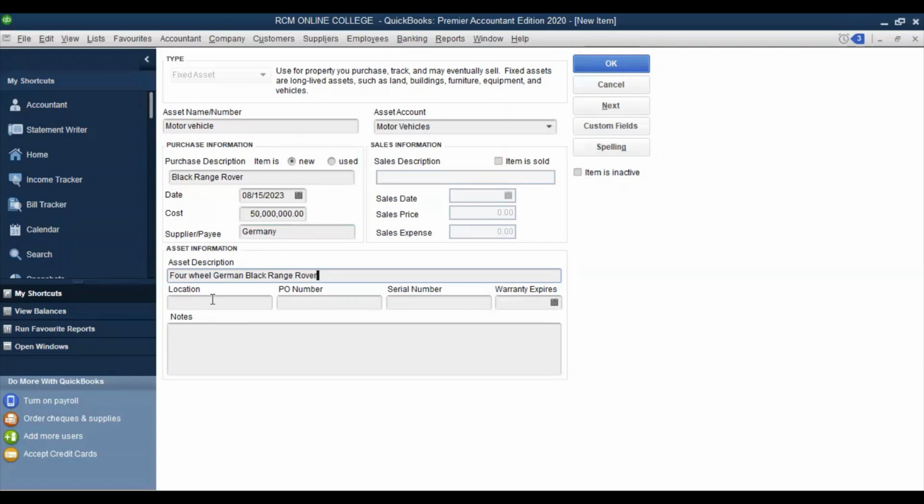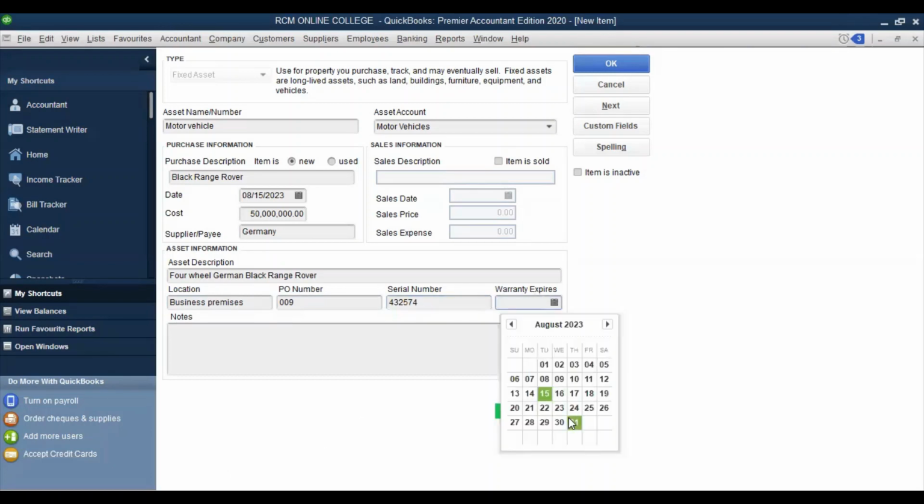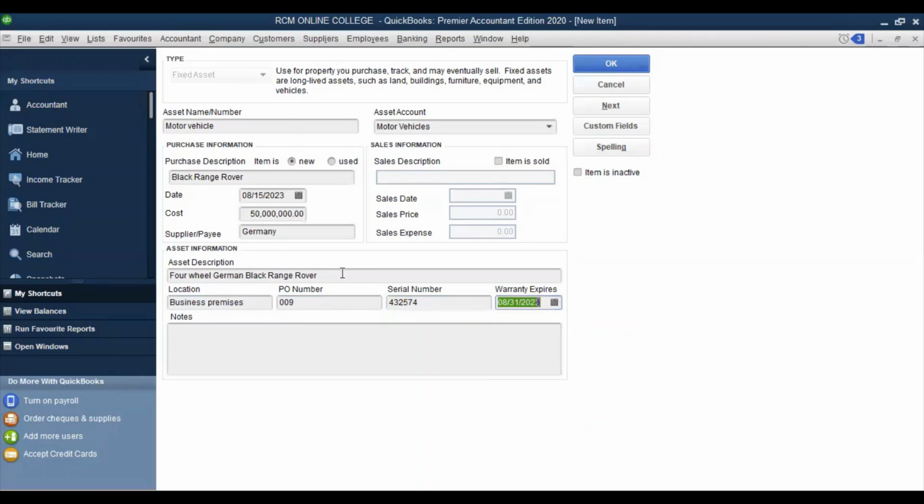Great. Location. This is at the business premises. Purchase order number. All right, this was purchase order 009. The serial number of my car, that's the serial number for my car. Warranty expires. I will choose a date when the warranty of the car expires.